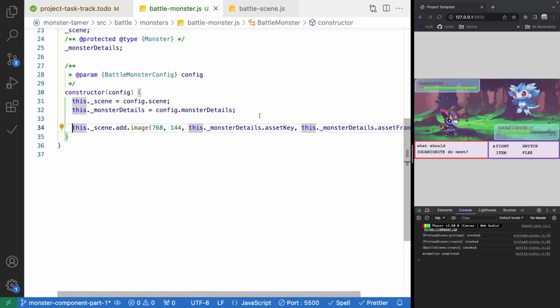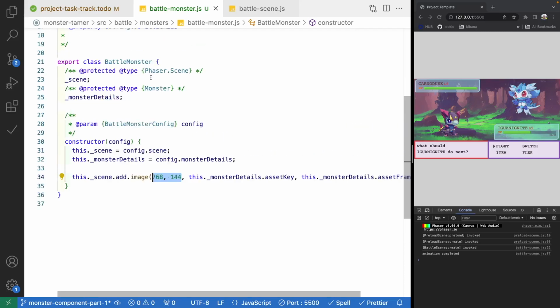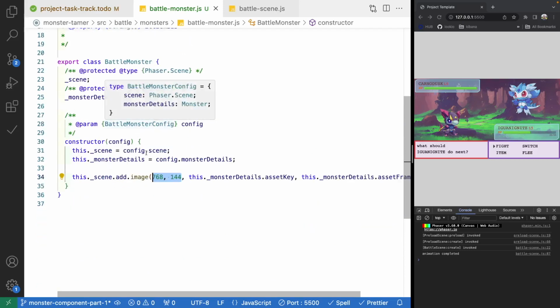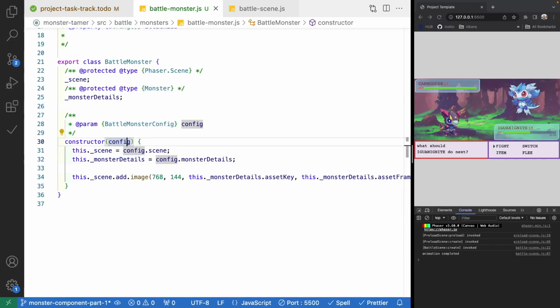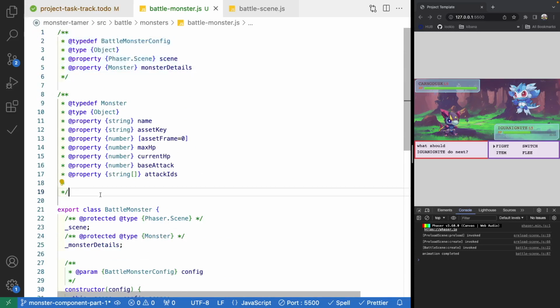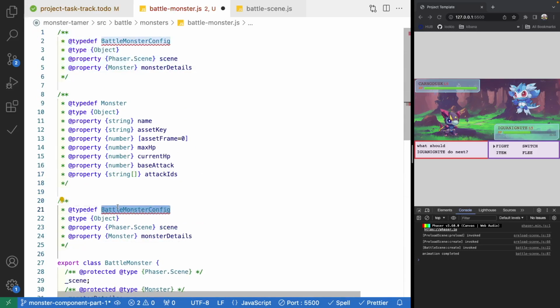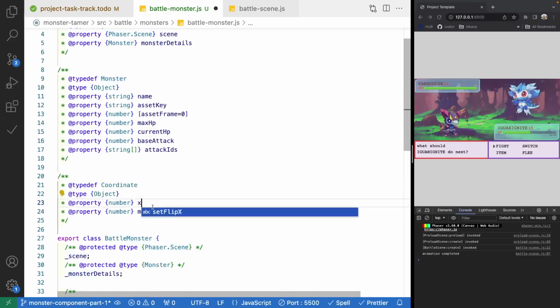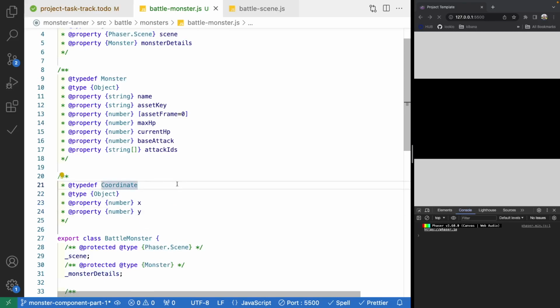So we'll paste this here and change this to asset frame. And then the next thing we'll need to do is modify our position. Currently on our config, we don't have any properties for where this should be placed. So we'll pass those values into our constructor. But instead of passing in our X and Y, we'll make a new typedef object for a coordinate. So I'm just going to copy this code here, come down here, and call this coordinate. It's going to be an object, and our two properties will just be numbers. We'll have our X, and we will have our Y.